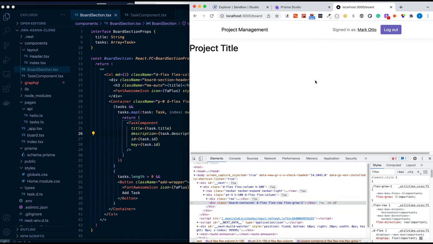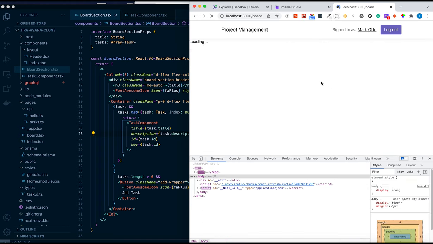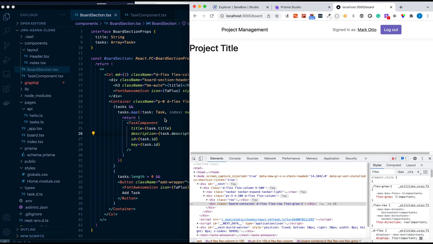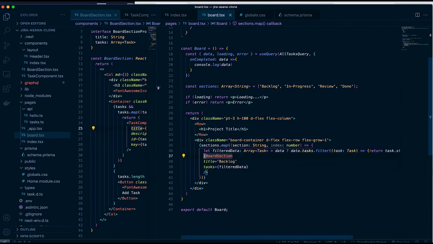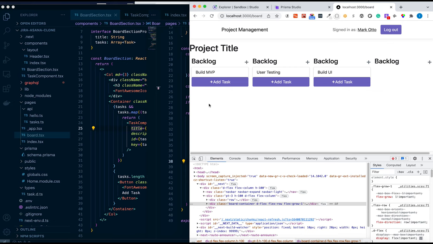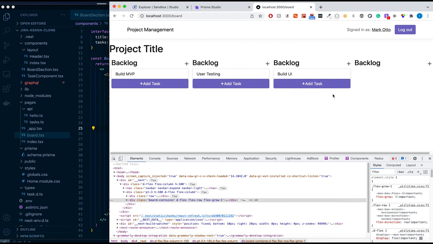We should have one section that does not have any tasks. Oh, yeah, I always forget to put return statement inside the map for some reason. All right, this should show up here. Okay, so if there are tasks, then this add task button will appear. After it, if there's no tasks, let's also create an add task button for this one.